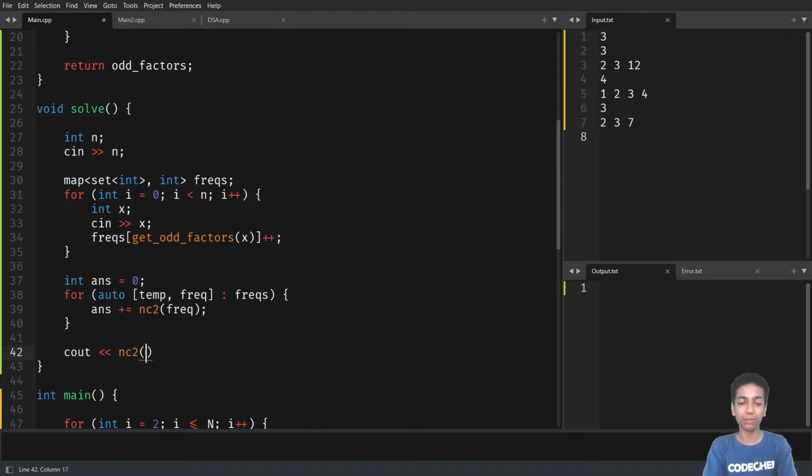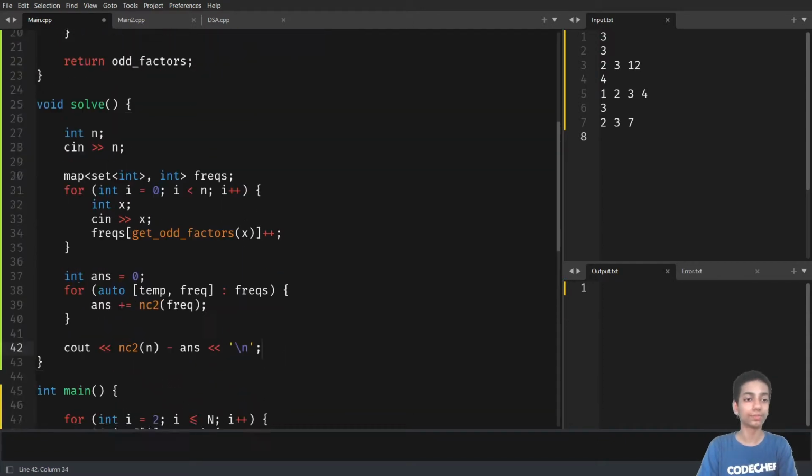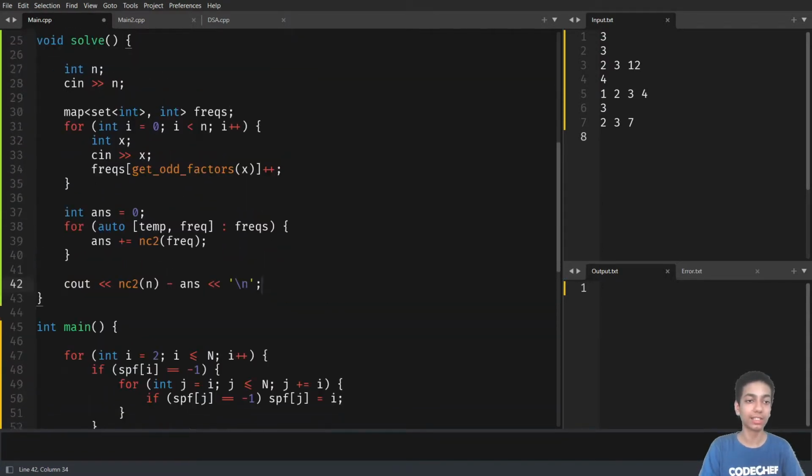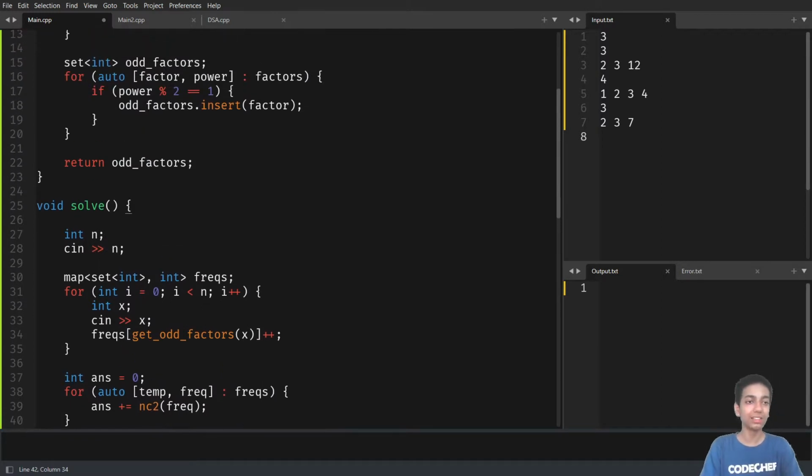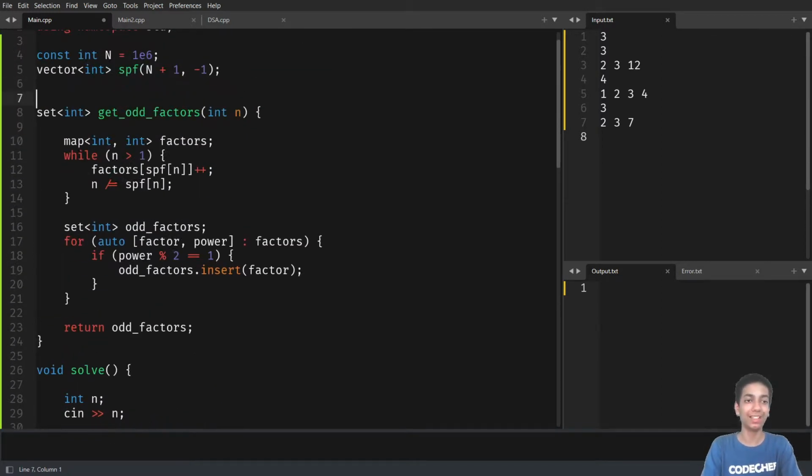That is NC2 of n. Total, all the possible pairs, minus those that give f of ai into aj a perfect square, equals 1 basically. And if we subtract that, we get the ones that give greater than 1. That was asked in the problem. Cool. So yes, that should work. One thing that we have forgotten is to implement the NC2 function.